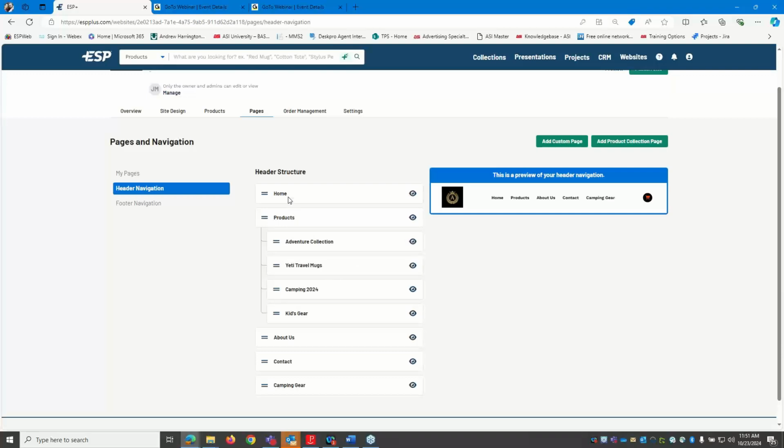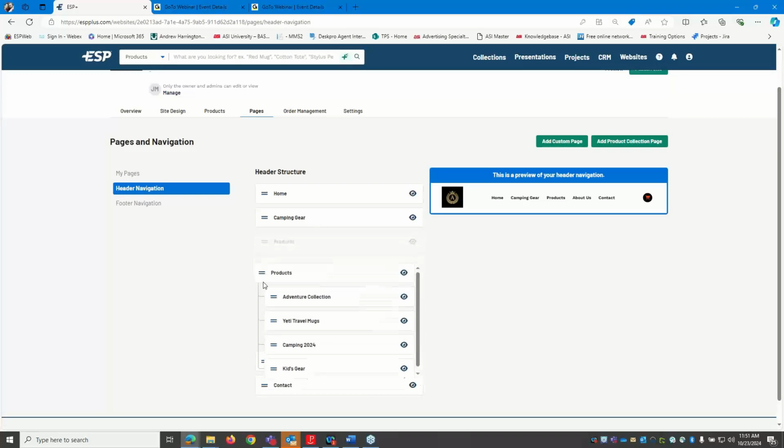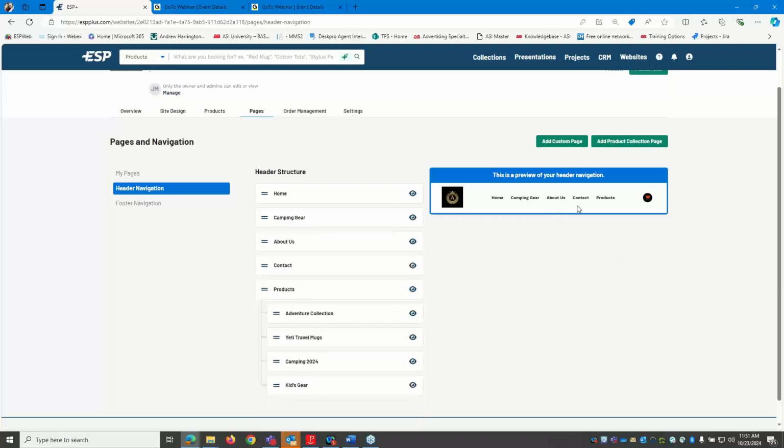So you have the home, products. All of my collection pages are always going to appear under products. Always. So I can change how these other pages appear. As an example, if I wanted camping gear, my custom page, to be in a different spot in the navigation, I can do that. I can just hold my left click down over the two horizontal lines here, and I can drag and drop. And you'll see that that reflects over on the right.